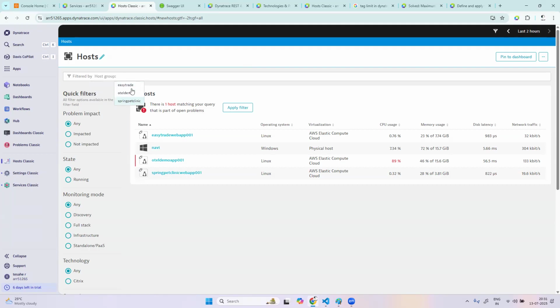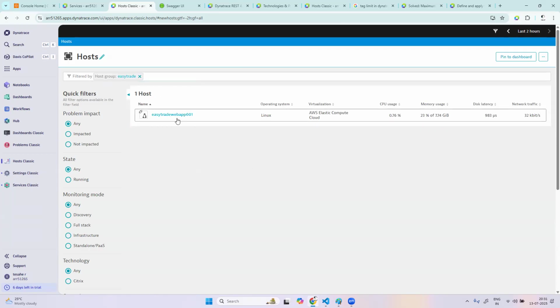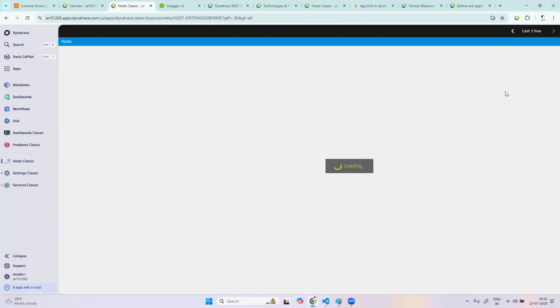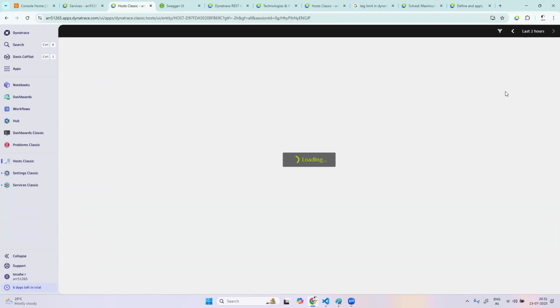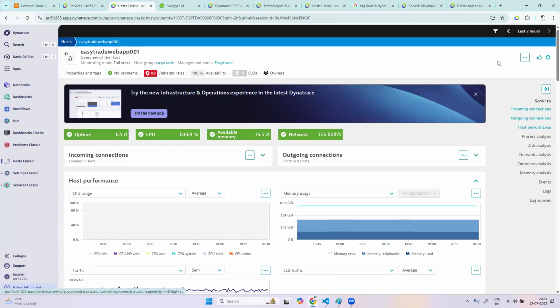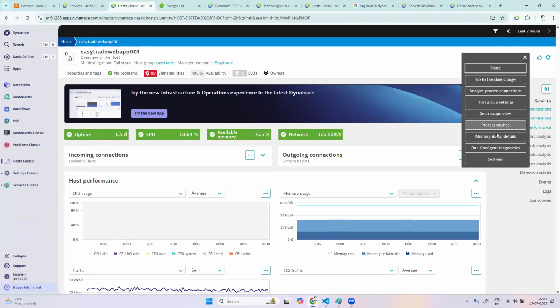So I can go with host, open this EasyTrade host, and instead of host setting, I'll go to my host group setting and I will do the changes. So in spite of doing 500 times, I can do 5 times. Are you getting my point? So this is your host group, and I will go to host group setting.